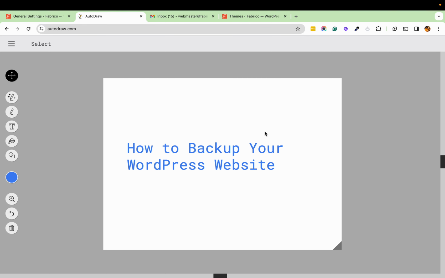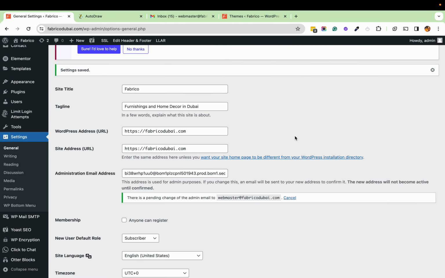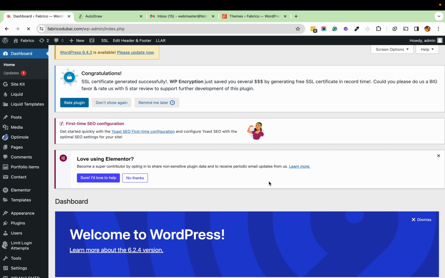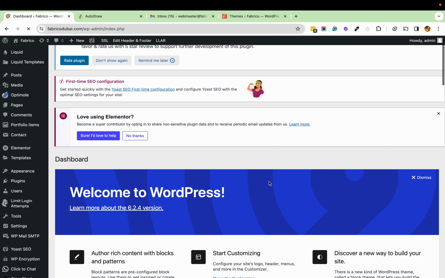Today we'll see how you can back up your WordPress website. Firstly, whenever you're updating something, let's say you're updating a theme or updating WordPress in general, it's always good to have a backup of your site.